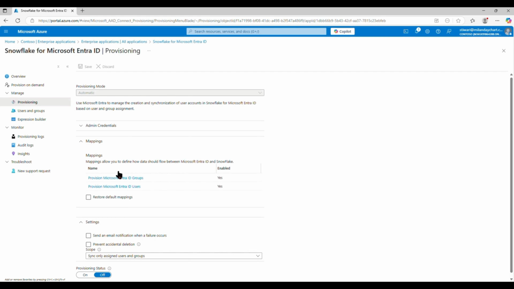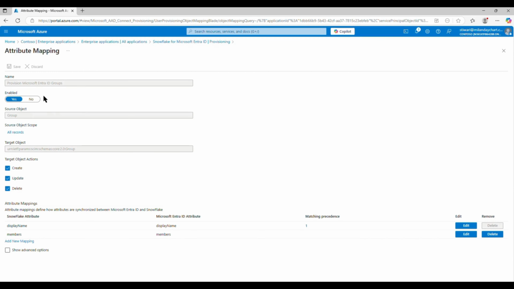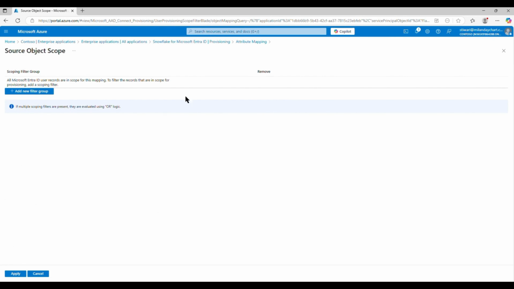But before starting provisioning, there are a couple of other settings to look at. Like this mapping has appeared. Once we have created the trust between Entra ID and Snowflake, we should be able to find these two mappings here. We need to open the mappings one by one. This is the mapping for the groups. Here we have the name of the provisioning itself. After that, whether it is enabled or not. Yes, it has been enabled. The object is group, and the source object scope is a type of scoping filter that we have.